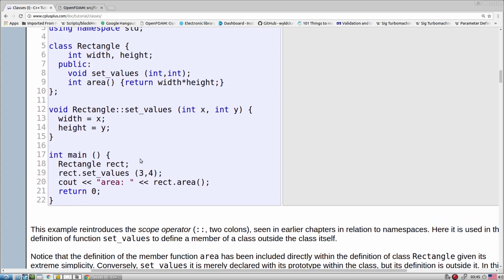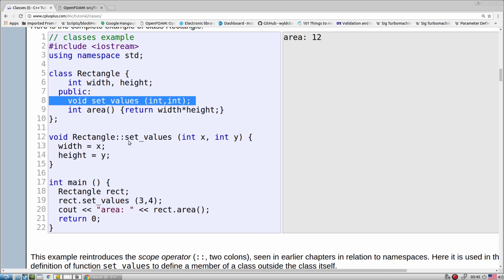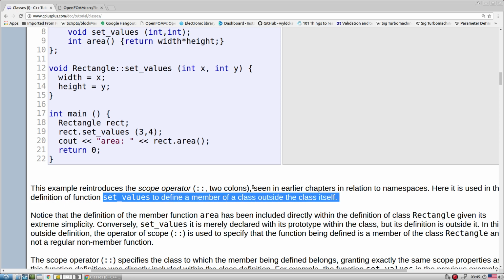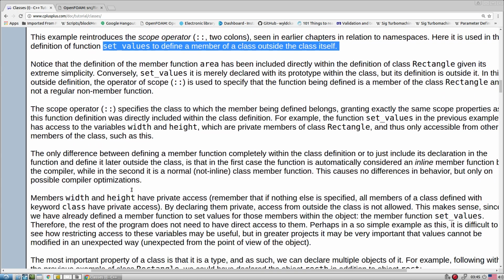But how do we access this particular function? Here we have only the prototype, but we want to use that function, so we use the scope operator for that. The scope operator is used in the definition of the set value function, and it allows us to do that.